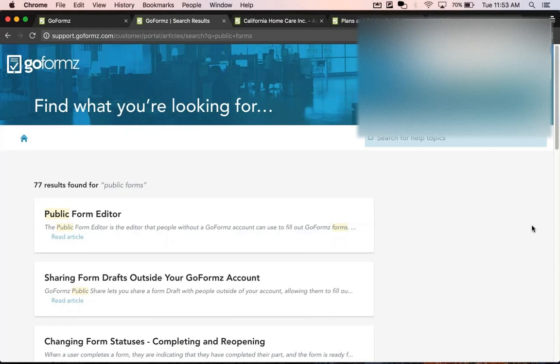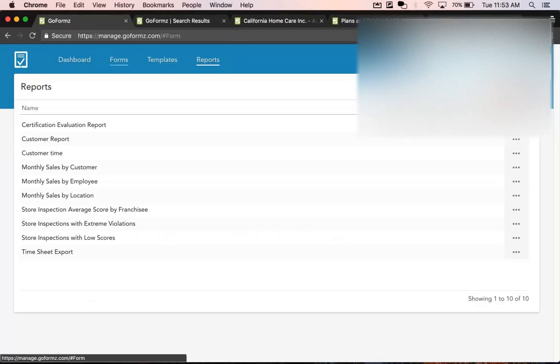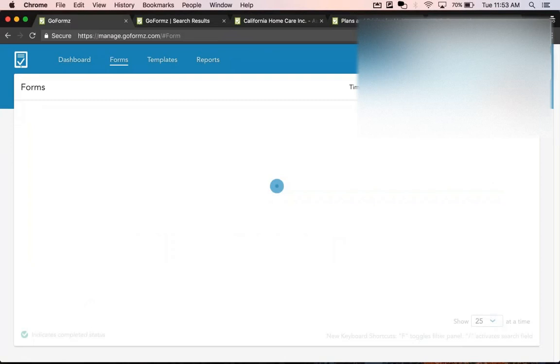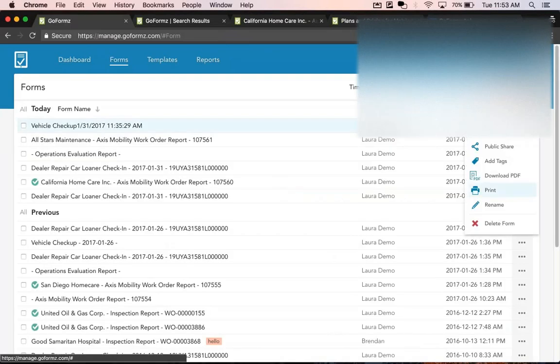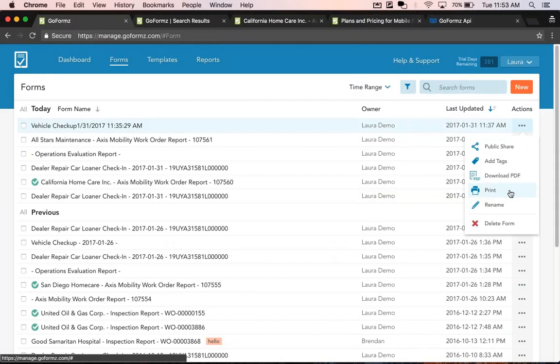And then another question, can I print my forms? Yes, you can absolutely print any of your forms. You can save them to your computer if you want to, download them as PDFs, or print them, completely up to you, very easy to do. If you click on the Forms tab here, for those of you that are still viewing my screen, you can come in here and see that you can easily print the form directly from the account. So very, very easy to do.